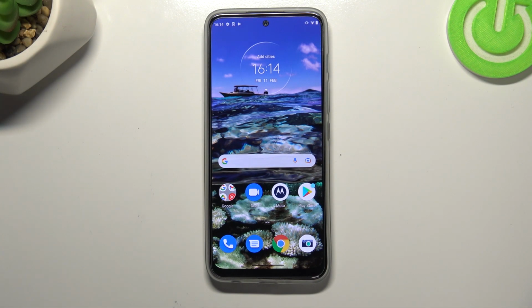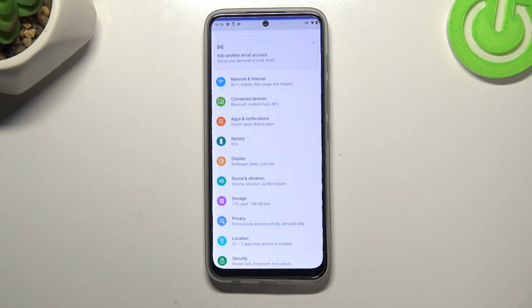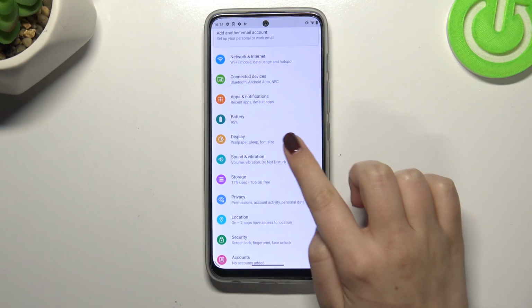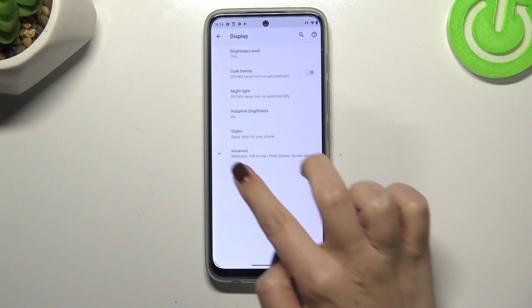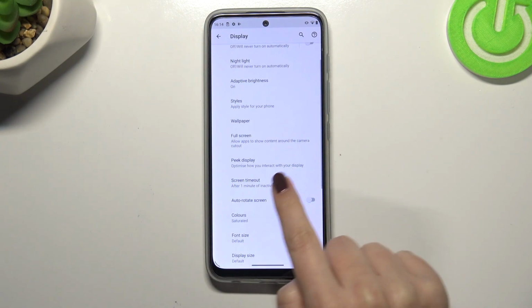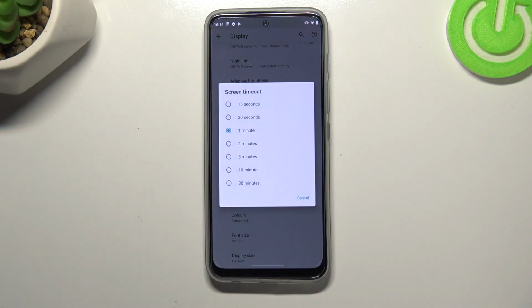Hi everyone, in front of me I've got Motorola Moto G71 5G, and let me share with you how to change the screen timeout on this device. So first of all, let's find and open the settings, and here we have to enter the display options. Now let's tap on advanced, and under it we've got the screen timeout option, so let's enter.